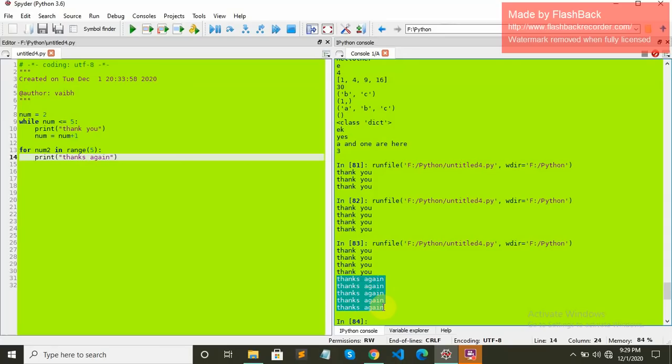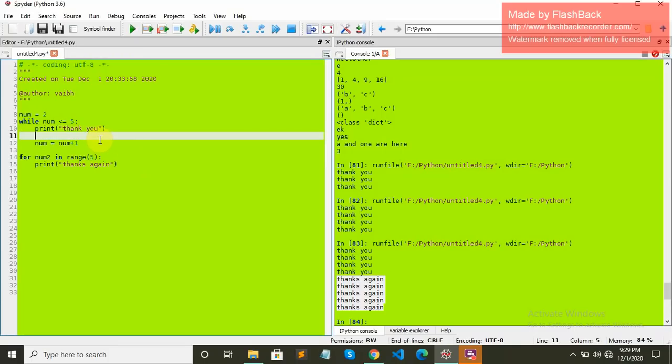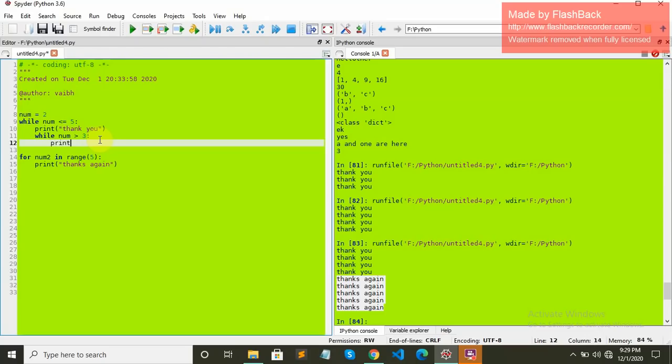So now let's have a look at nested loops. You can try including more while loops within your current code, which is referred to as a nested loop. Let's say we are having this while loop, and we can also have a condition like this: while num is greater than 3. Let's have this condition. We will print num this time. Let's have a look.